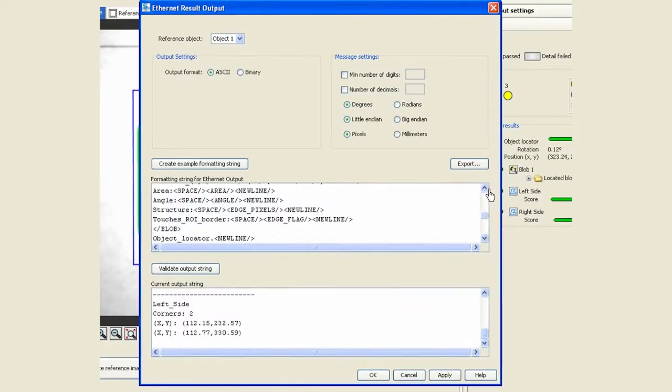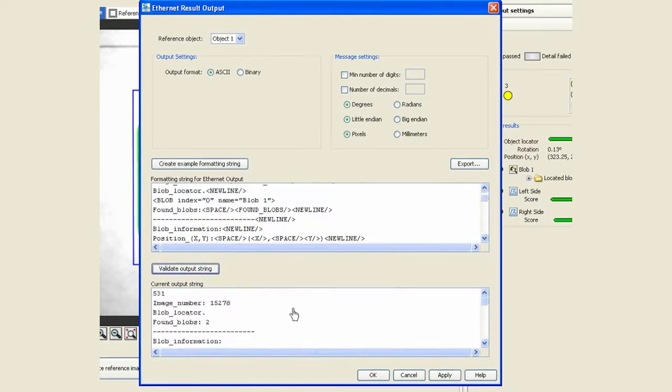The only piece of information I need to change over there is the blob index, which is now index number 1, since the blob tool name is blob 1 and it's got two indexes, or two found blobs: blob number 0, index 0, blob number 1, index 1. That's how the first one is named. So let me try validating the output string, and now we see that we have the data for the first blob, and we also have the data for the second blob.